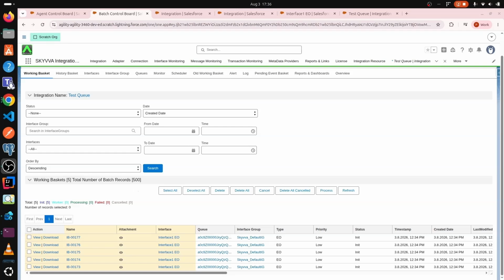EO, exactly once. EO ensures that each batch is processed only once, but the processing order is not guaranteed. If multiple baskets are waiting in the queue, workers can process them independently. If one basket fails, the remaining baskets can continue processing without waiting. The failed basket can be reprocessed later. We use EO when processing order is not important, you want maximum performance and parallel processing, and one failed basket should not block other baskets.